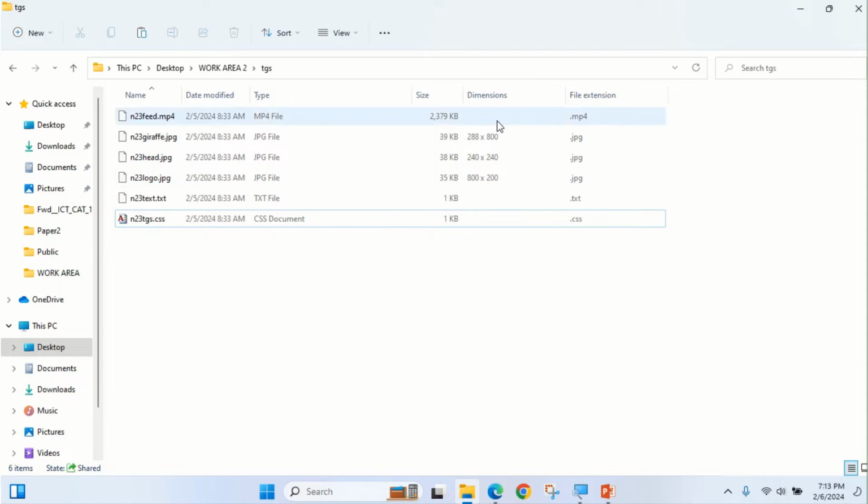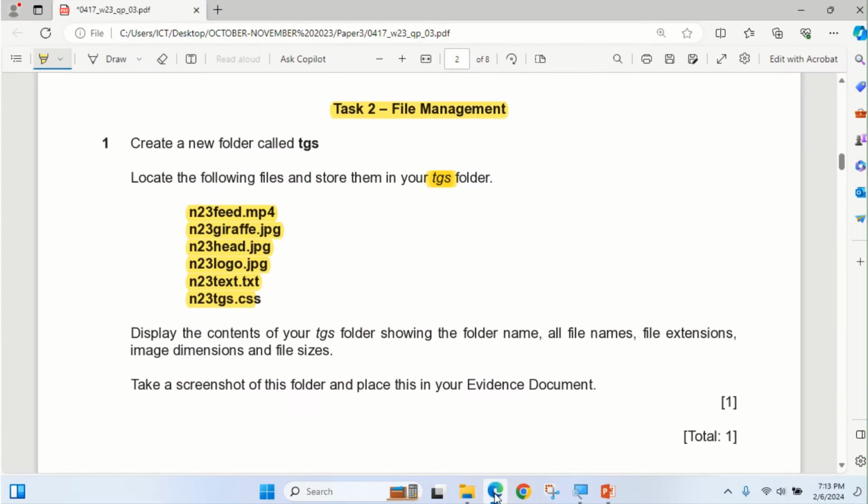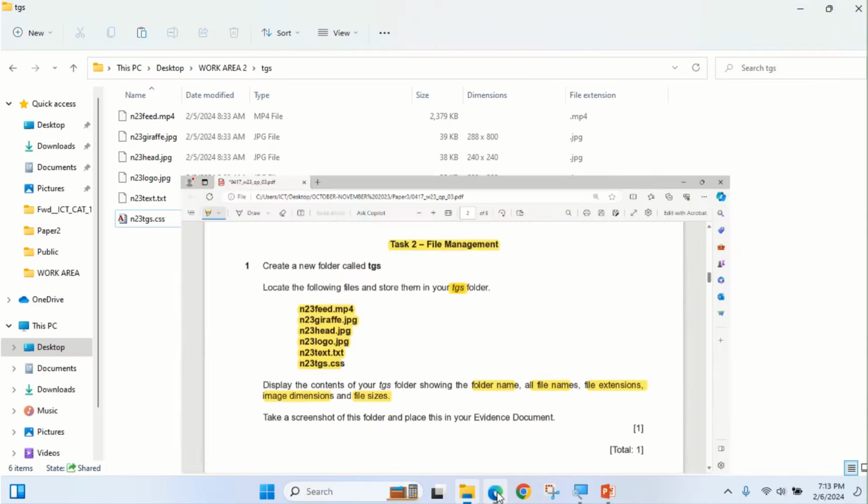Okay, this is image dimension already. So I think it's complete. Folder name 1, file names 2, file extension 3, image dimension 4, file sizes 5. So let's see whether we have 5.